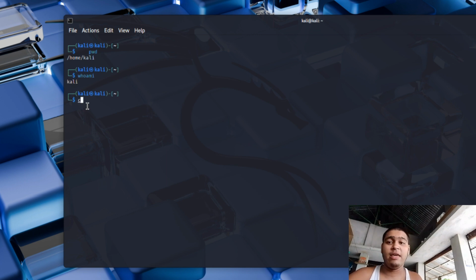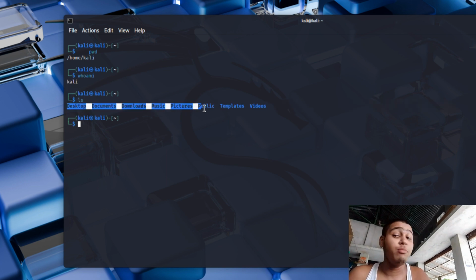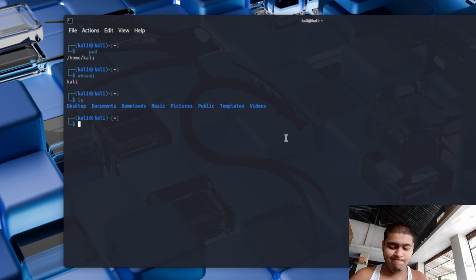Again, the ls command is used to list all the things. So here: Desktop, Documents, Downloads, Music, Pictures, Public, Templates, and Videos, and many directories are there.